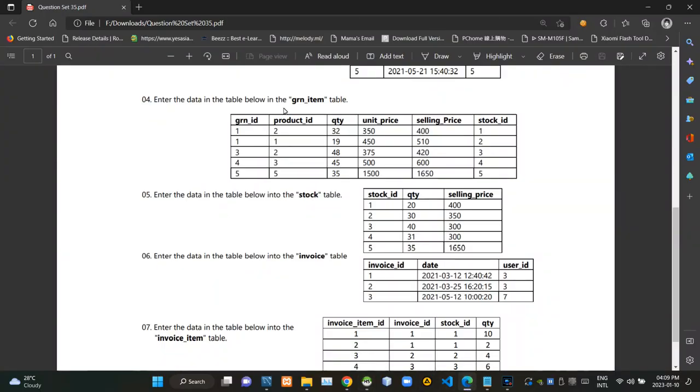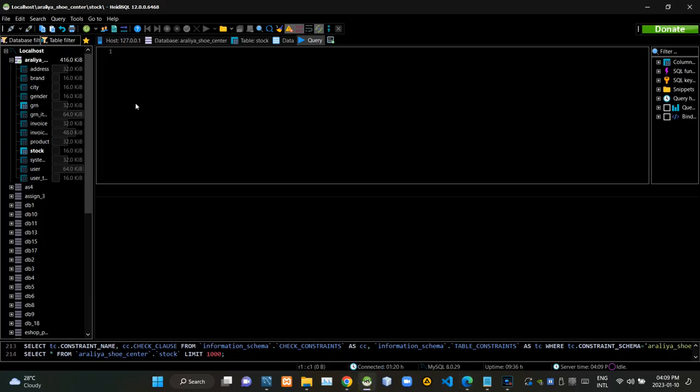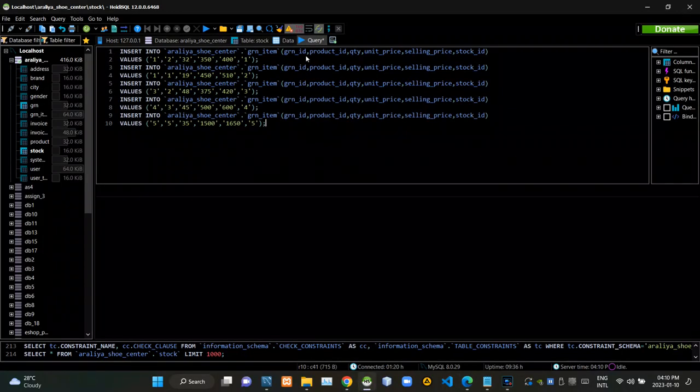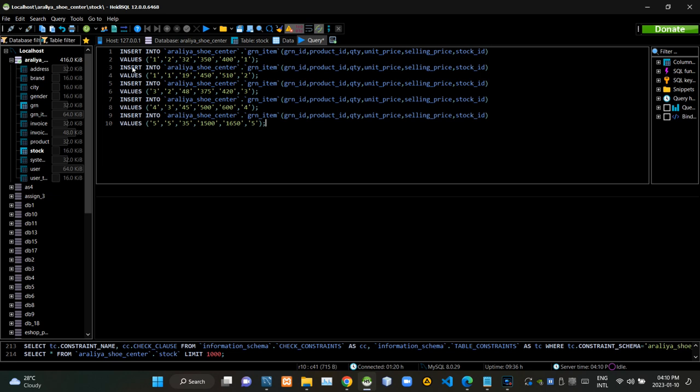Then we have to insert these provided data into the GRN item table using query statements. Now I'm executing this query statement like this.